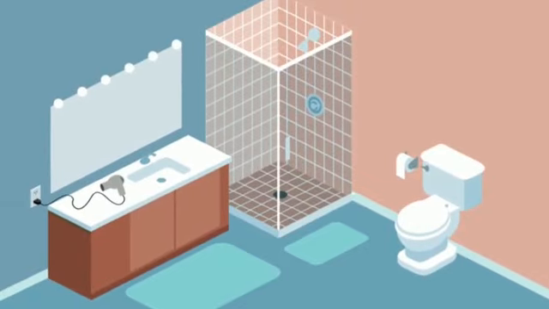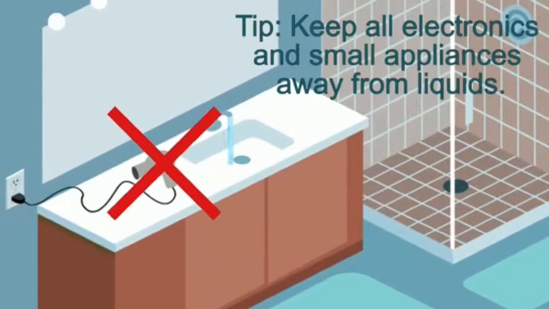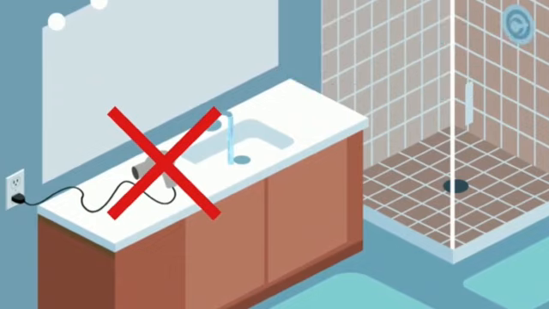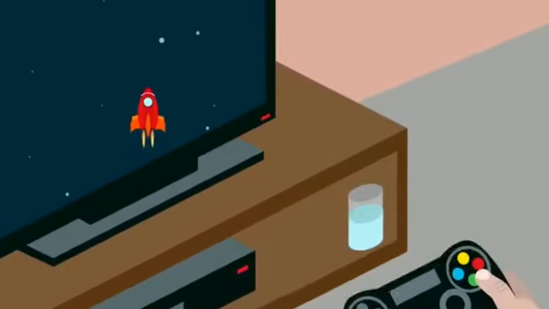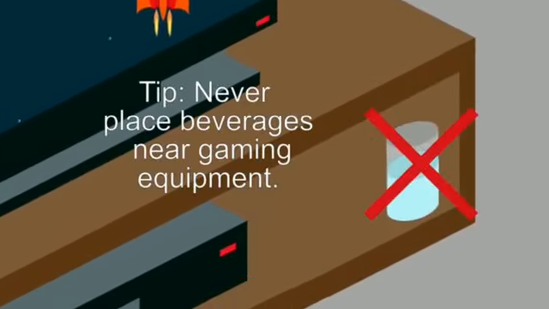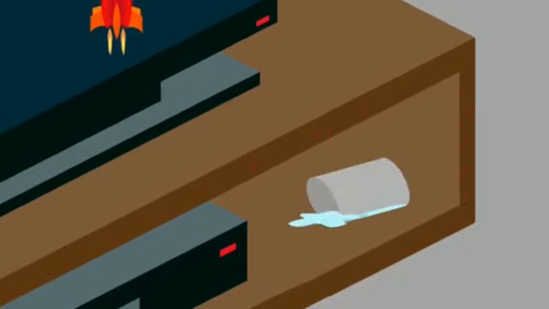Electricity and liquids do not mix. Never place electronics and appliances near water, like next to the sink or the tub. This tip applies to gaming equipment too. Never place a drink near your gaming console. Spills could result in electric shock.